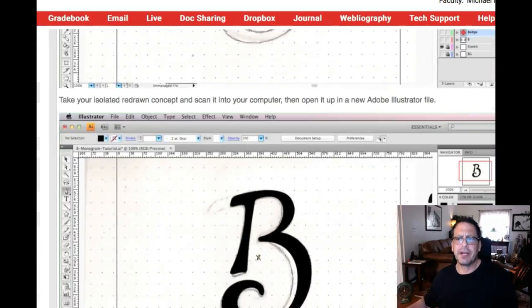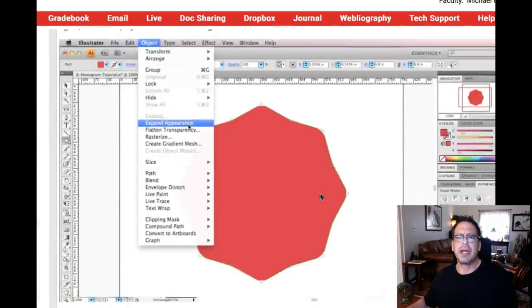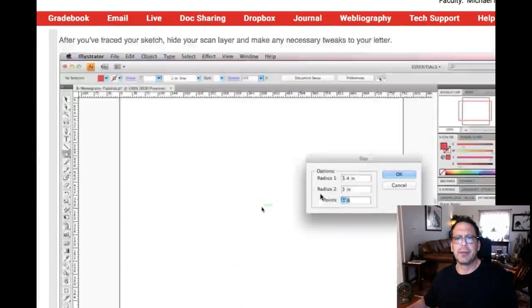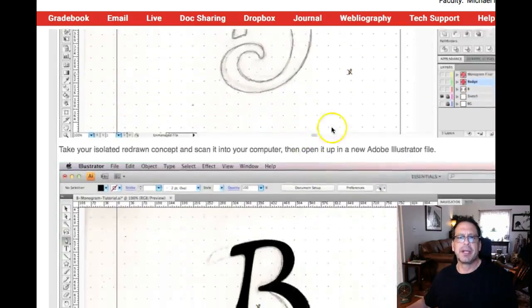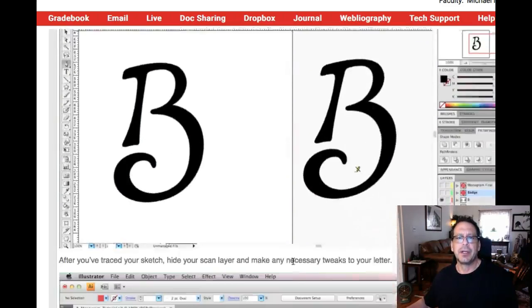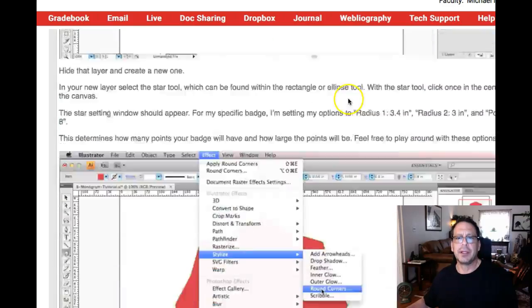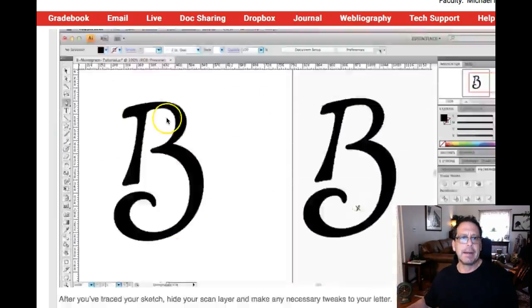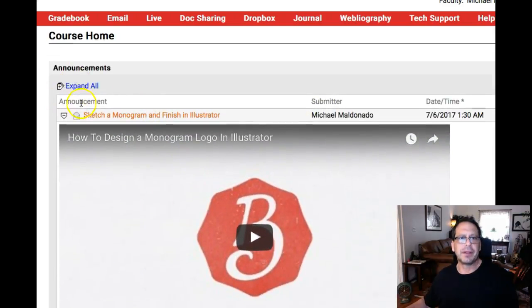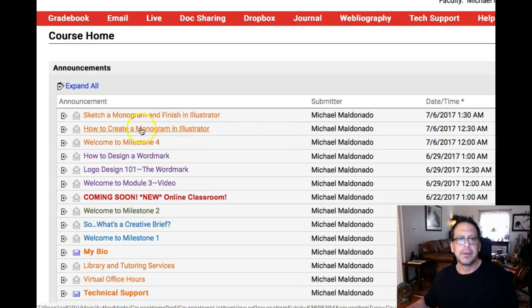As we can see in the example, this is a nice little tutorial on how to trace it out, build your background, trace it out on your sketch paper, bring it into Illustrator, add a background, vectorize it, and set it up for output. So we have those two: create a monogram in Illustrator, and sketch a monogram and then finish it in Illustrator.